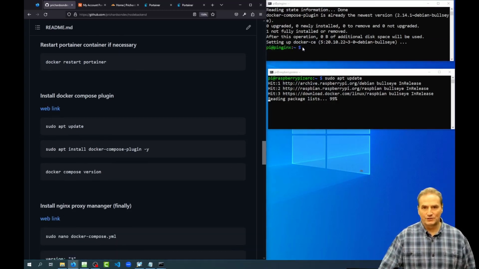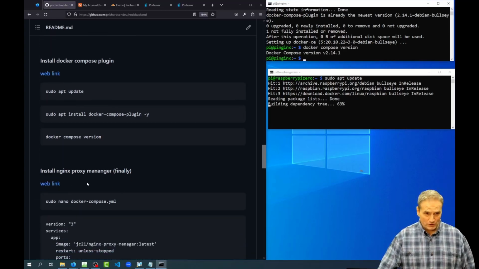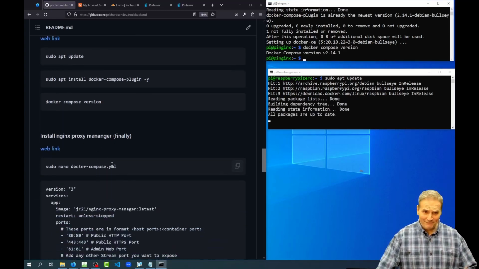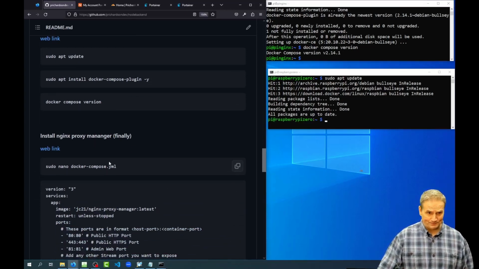And we can just check the version. Should be 2.14. There we go. Cool. And now finally we can get the Nginx Proxy Manager.